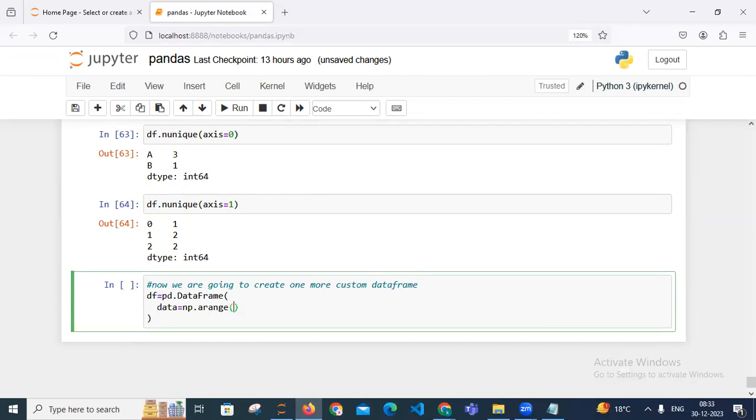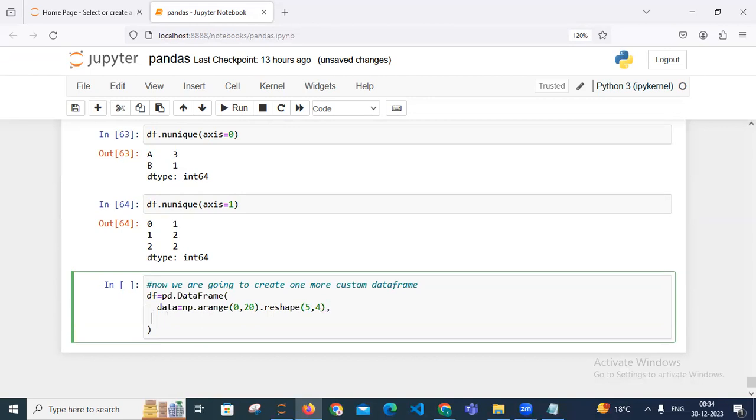np.arange(0, 20).reshape, that is 5 rows and 4 columns, and you have to pass the index equal to row 1, row 2, row 3, row 4, row 5.